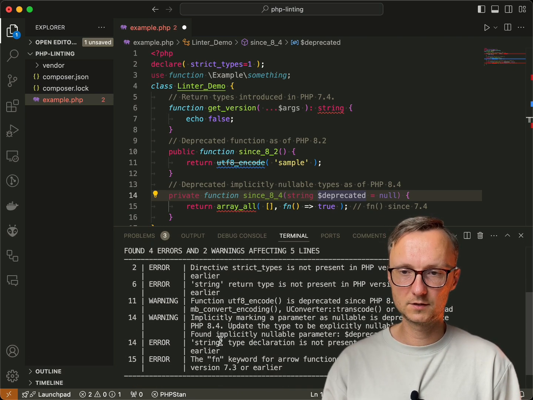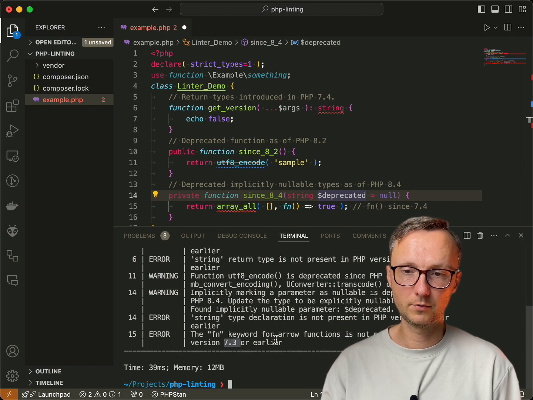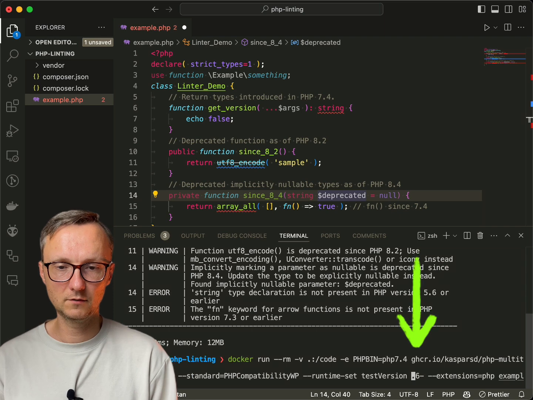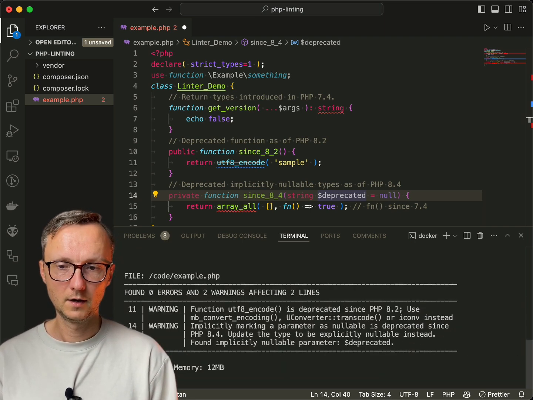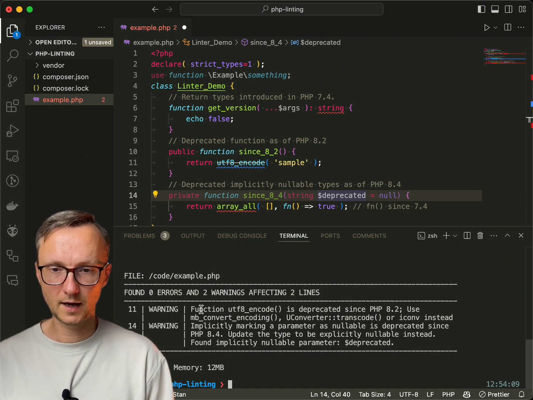You'll notice this produced 4 errors and 2 warnings, right? This has been deprecated since 8.2. The string type declaration is not present in 5.6 or earlier. And the function keyword was introduced after 7.3. So let's say our project does not support anything below 7.4. We can run this, and in that case we only get these 2 things.